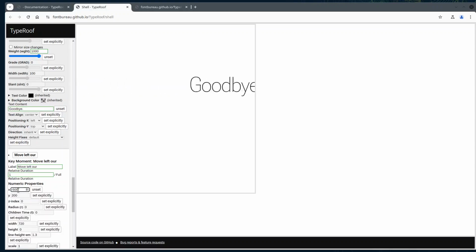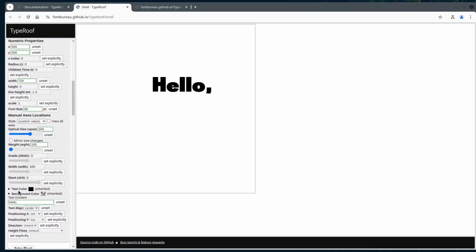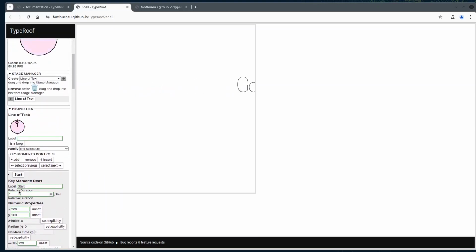Now you see we have a key moment that wants to return anyways in this last period to the position at the beginning. I don't want to have that. Also, I don't want to have it animated. So now I'm going to remove the setup of the loop. And this is already better.